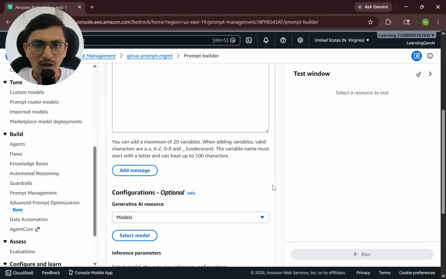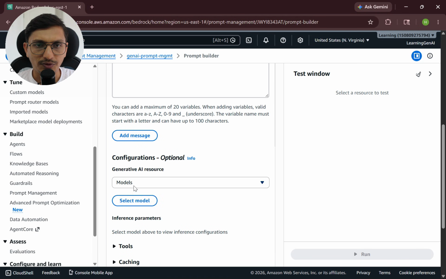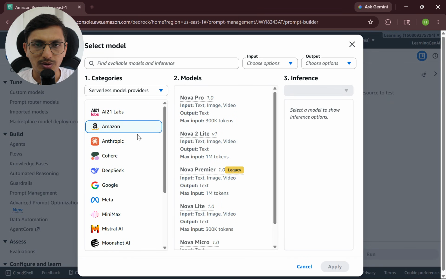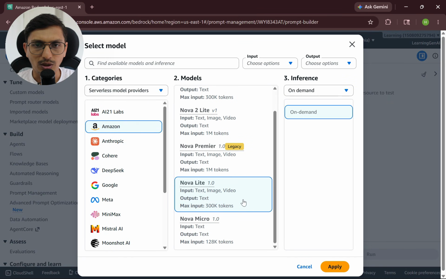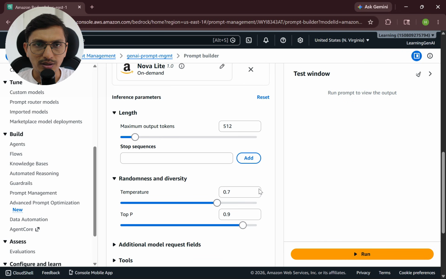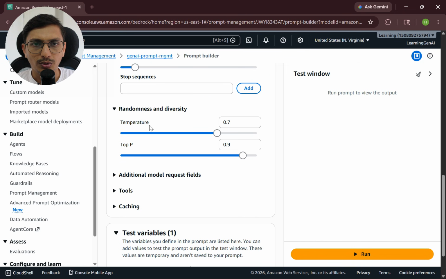On scrolling down, you need to select a specific model, which is your LLM. I'm going with Amazon as always, and I'm going to select Nova Lite for this use case. The maximum output tokens is 512. You can tweak this configuration as per your use case, telling it how many tokens you want to utilize for the output in a given session. There are a few more knobs to control randomness and diversity, so you can set the temperature and top P as well. We have covered temperature and top P definitions in our previous video.